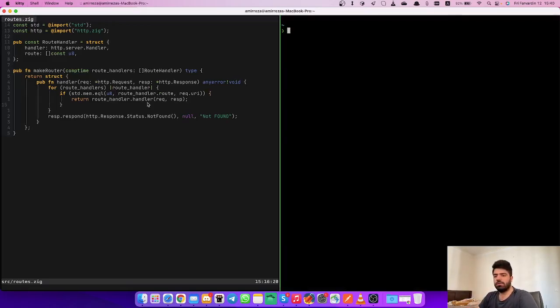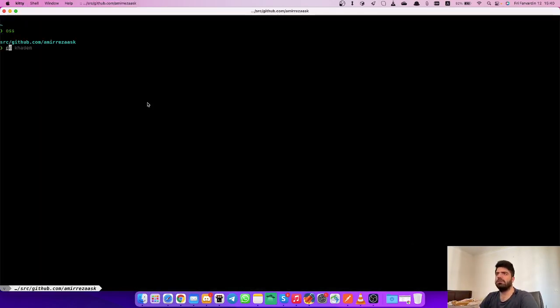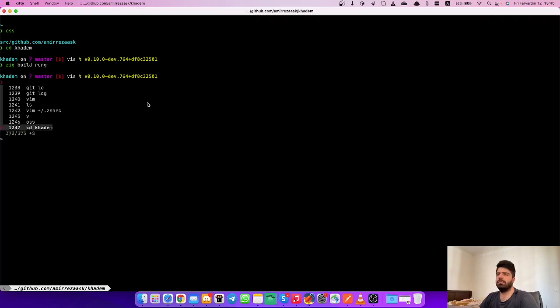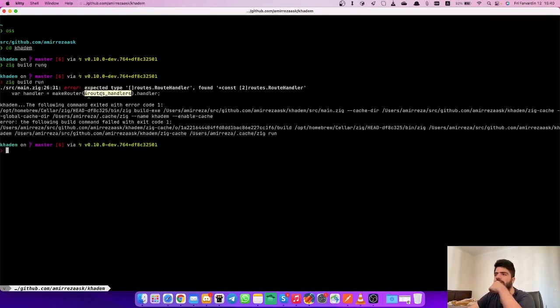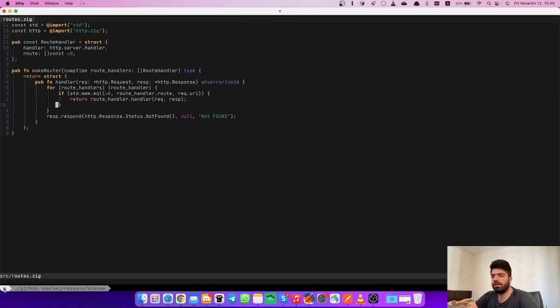So let's see if this works. Zig build run. So there was this problem we had. Let's think about what problem we have. In this function in here, I'm saying that route handlers is a slice of route handlers, and it should become comptime known.